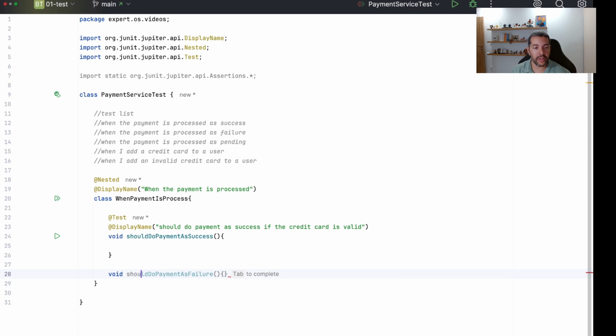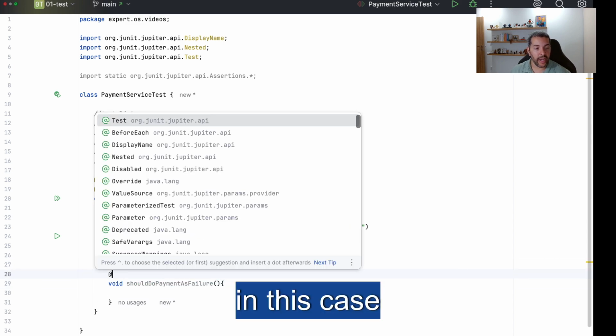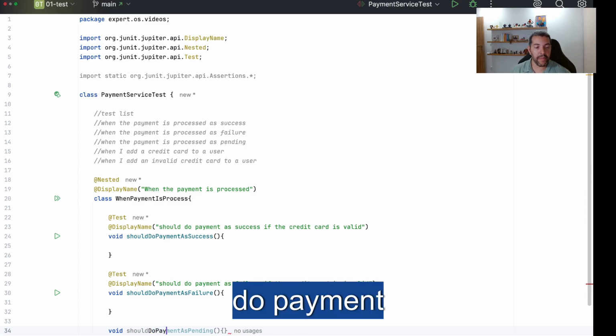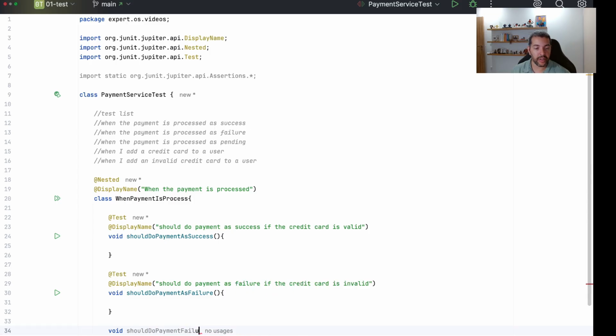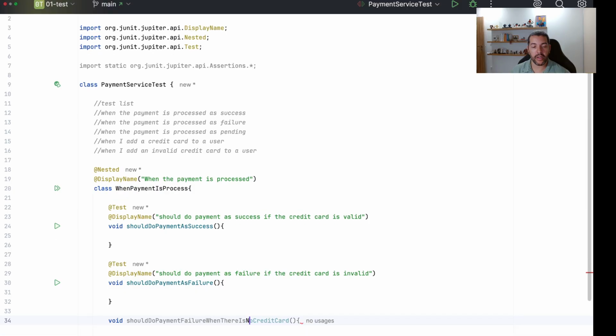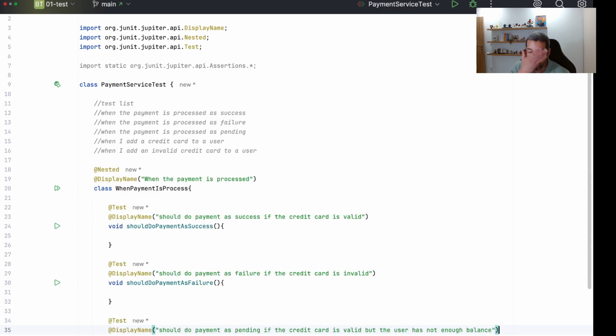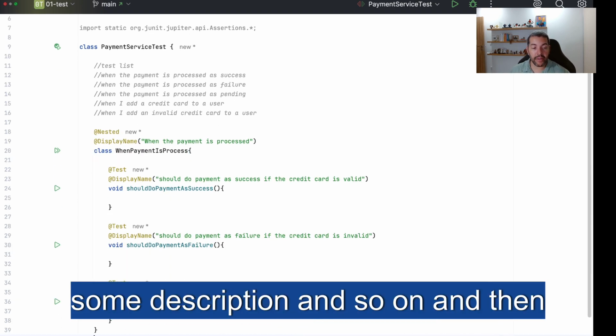Here I will put the failure. In this case, I will put a description name: the credit card is invalid, and then void should do payment failure when there is not enough balance. And then I can explain here with some description and so on.